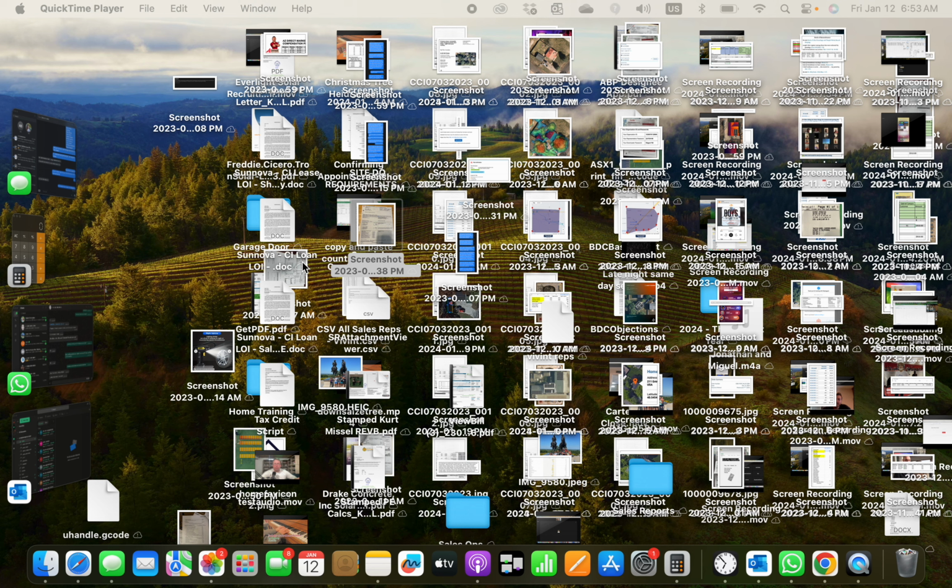Today I'm going to show you how to make your desktop nice and tidy in like 2 seconds, okay? Maybe your desktop looks like mine. Maybe you're tired of it being all clunky and you don't have time to organize it.